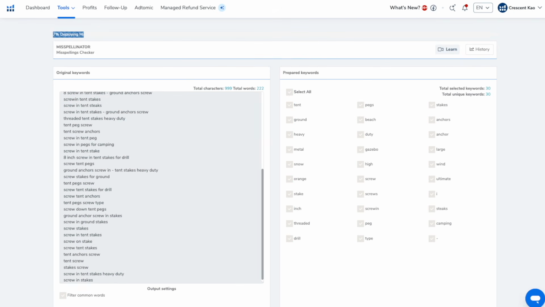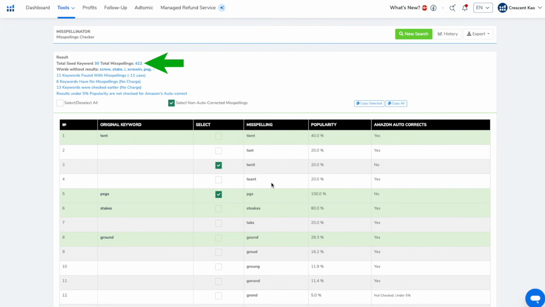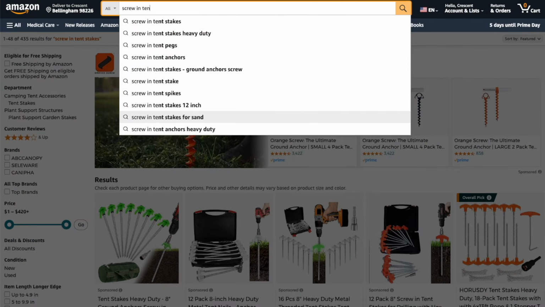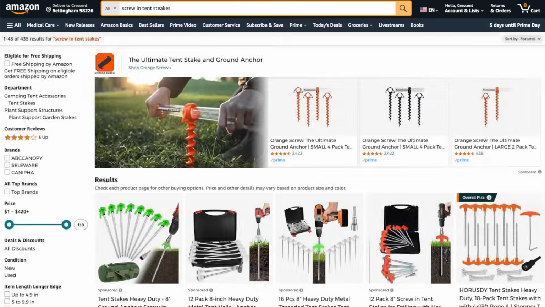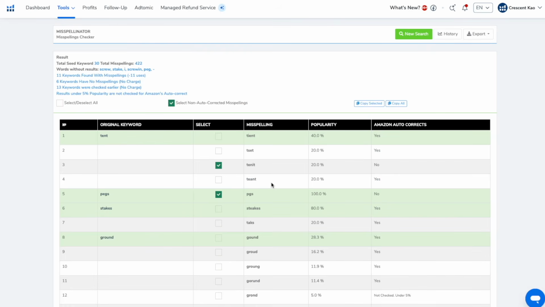Now, what Misspellinator has done is it's gone through our master list and pulled up all the most commonly misspelled keywords, as you can see here. But the thing is, we don't need all of them. Amazon actually auto-corrects a lot of the frequently misspelled keywords for you. For example, if I do a search for screw-in tent stakes and intentionally misspell it, notice that it auto-corrected it for me. So in Misspellinator, make sure to checkmark Select Non-Auto-Corrected Misspellings.